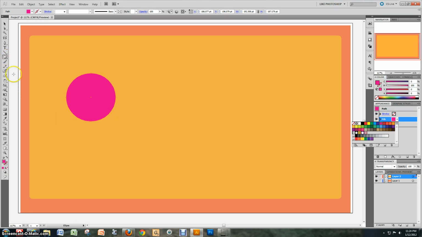The other way, now we're still on the ellipse tool, is to move your cursor to where you want it, left click, and then, okay, let's go back there and hit that again. So we'll left click and pull down, and then enlarge it to the size that we want. Again, we can go in and change the color.